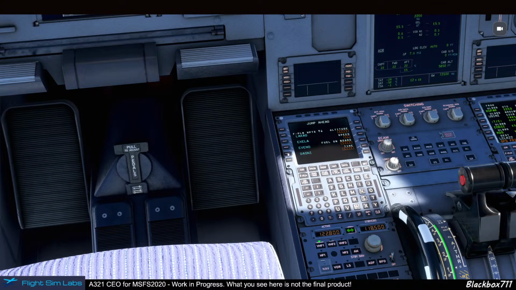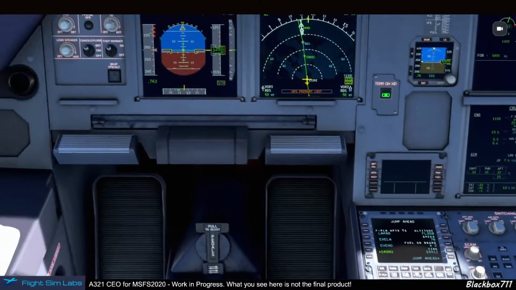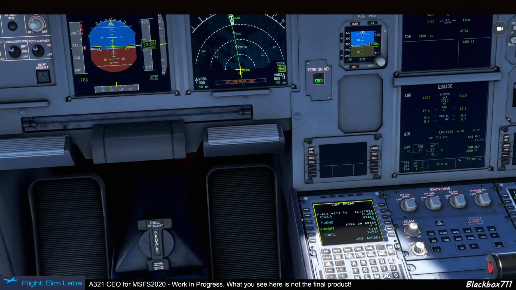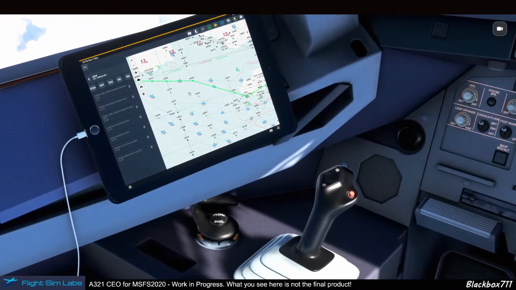Okay, guys, because we're a bit hard pressed on time, I don't want to stretch too far into Johnny's stream. So what we're going to do, we're going to use the jump ahead feature. So I'm going to select the waypoint, Dasni, that's on the arrival routing.